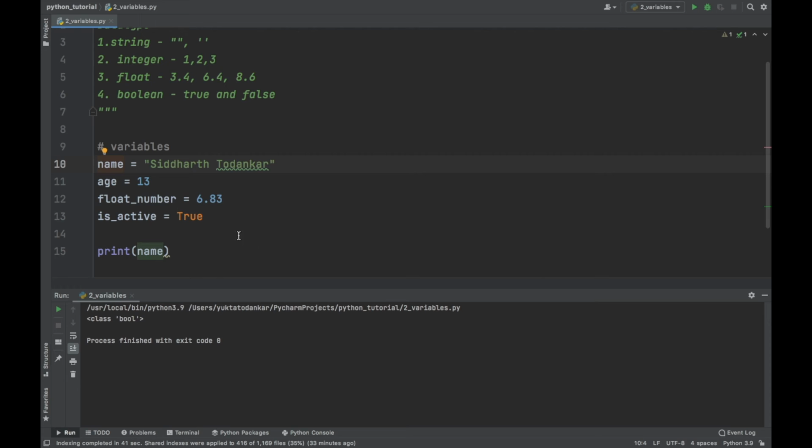Meaning if I write name in double quotes, then it will think that we have to print the word name. It will print name here, but we don't want to print the word name, we want to print the value stored in it. That is why we will not be using double quotes to print the value. So let's now right click.